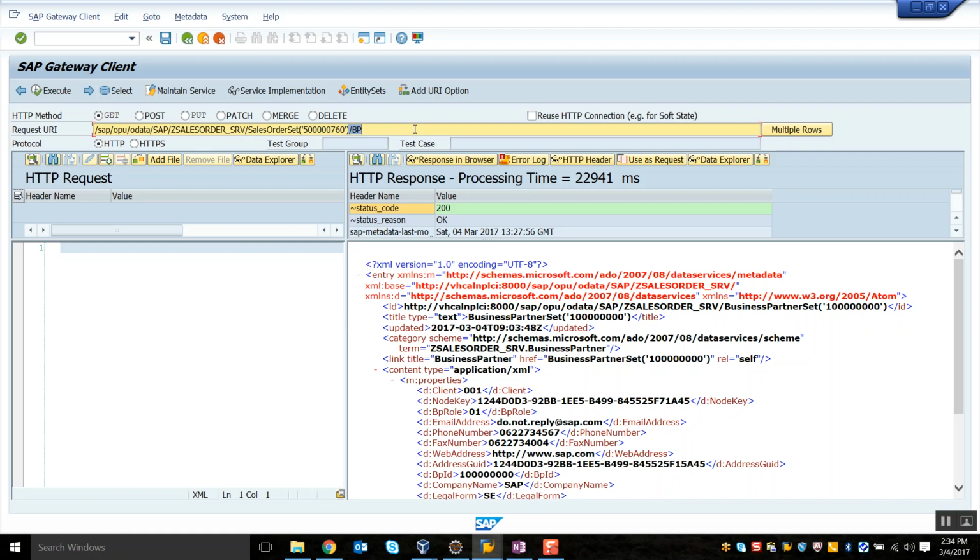So in the next step, we will modify our UI application where we will consume this business partner detail and display this information on the UI.